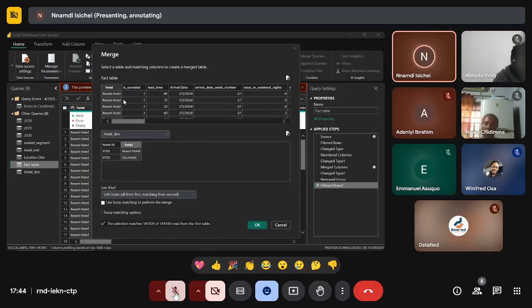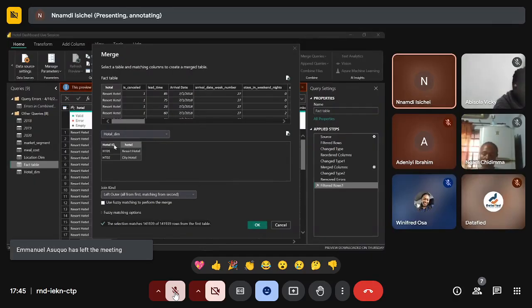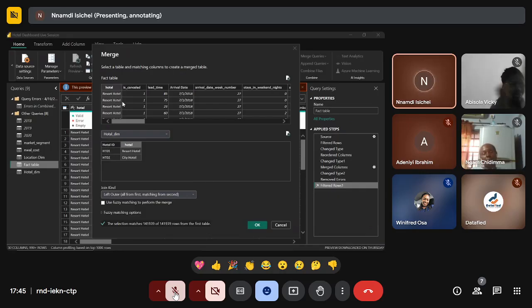We made a duplicate of that fact table, and then we deleted all the other columns and we created the hotel dimension. On the hotel dimension, we now created a new column called hotel ID. Like I said earlier, the essence of doing this is so that I would have this hotel ID presented on the fact table. I want a representative of my primary key, which is the hotel ID on my hotel dimension, to be present on my fact table as a foreign key. That is the essence of doing this merge for me.